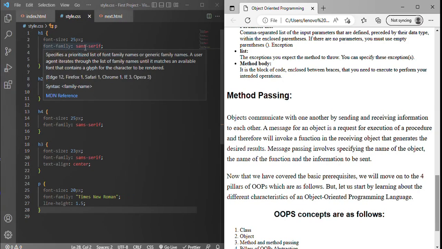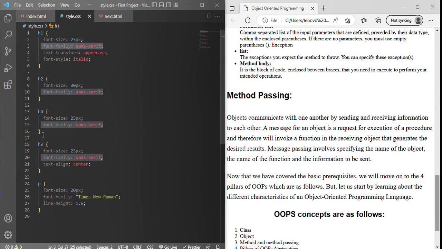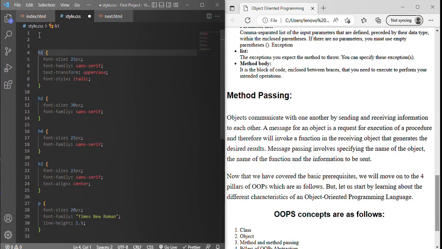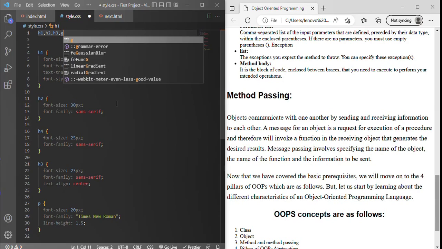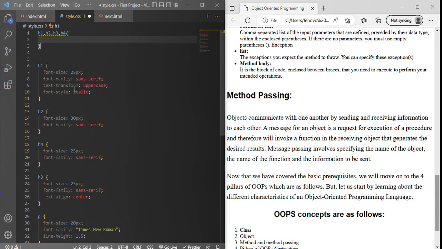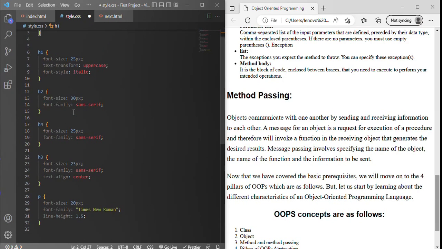That means if you see over here, the font family for the H1 is sans serif, and the H2 is the same font family sans serif, same for the H4 and H3. We may also combine them into a single selector. That means if I give here H1, comma, H2, comma, H3, comma, H4, I can include that font family sans serif in this single selector. Rather than using it for every selector, we may also combine all of the similar properties into one selector. We can just remove it from here.